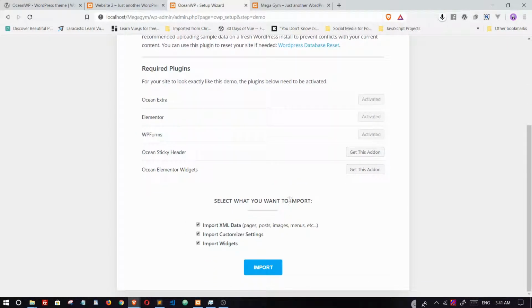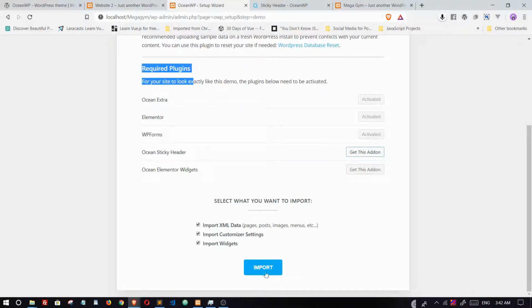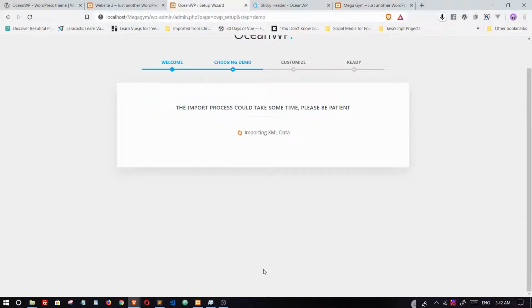So it again suggests that we add the OceanWP header and Ocean Elementor widgets. These two plugins are required in order to save the demo. So click on import, and this will automatically be installed. And it is importing the XML data and other things also. You just click on that option and wait until all of the process behind the bars finishes.